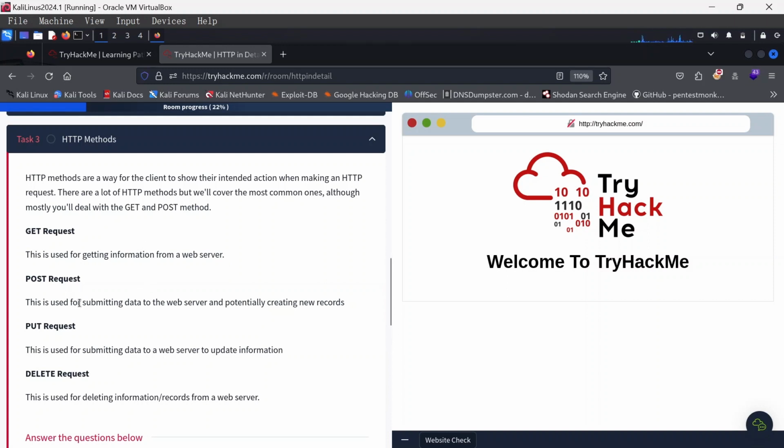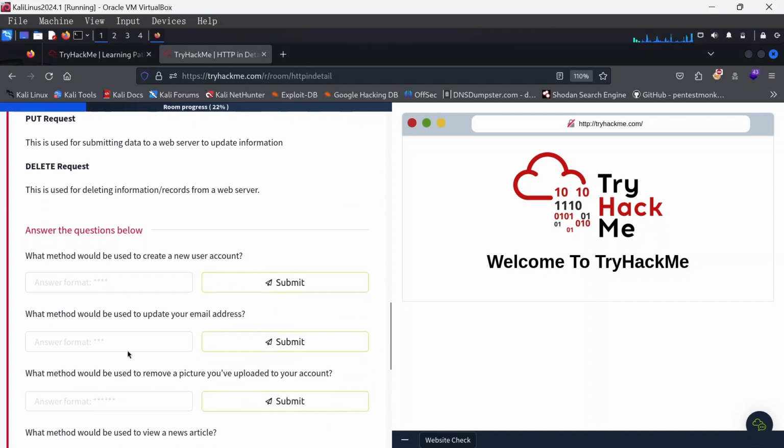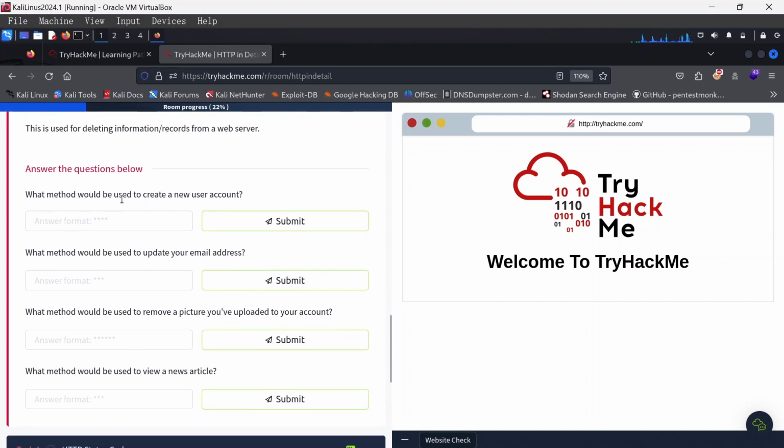The POST request is used to submit data into the web server, potentially creating new records. Now the PUT request is used for submitting data as well, but in this case to update information that was previously posted to the web server. And lastly is the DELETE request, used for deleting information or records from a web server. Now let's answer some questions. What method would we use to create a new user? New user is called POST.